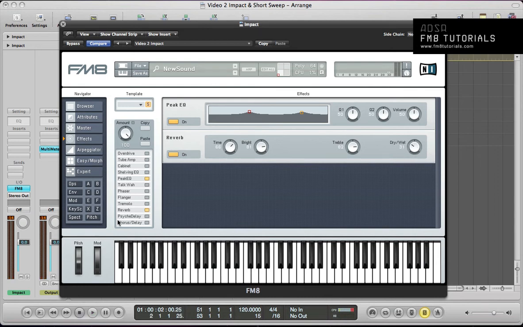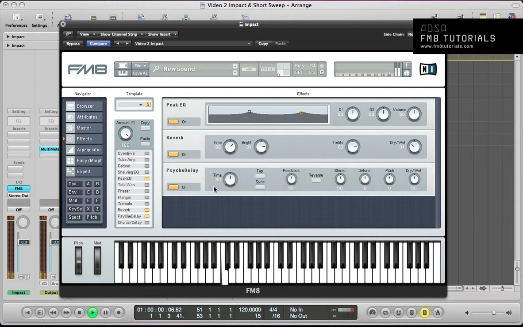Next up, a side delay. Sync this and pull the time down to 6. So it's quite a tight sort of delay, and the dry wet just pull down to about 15.